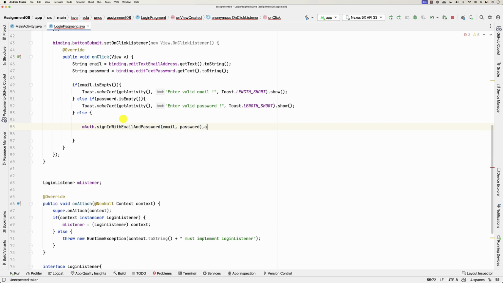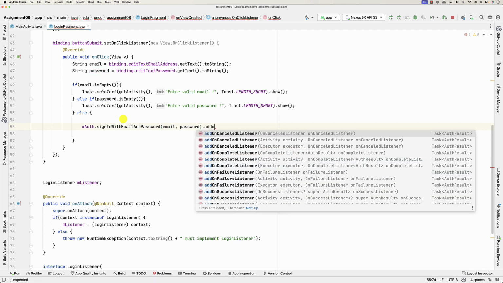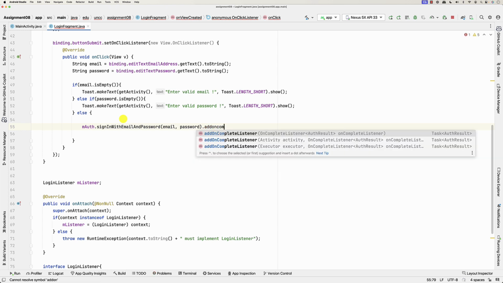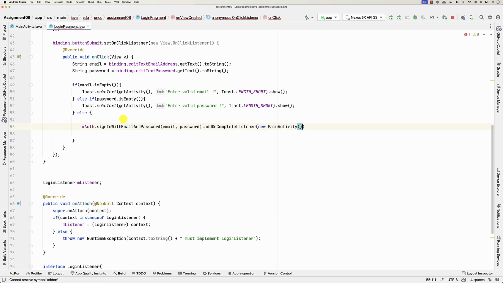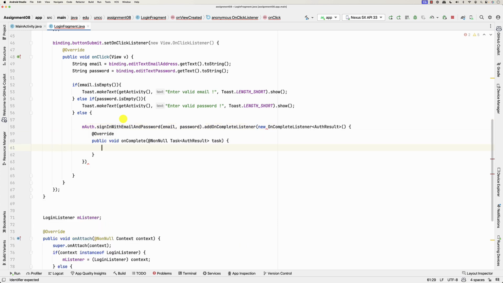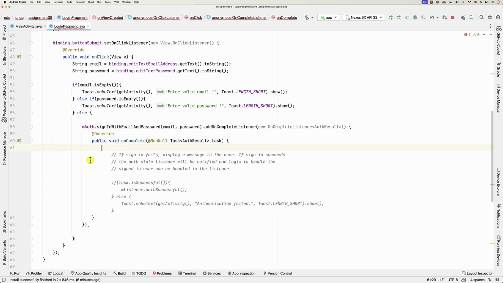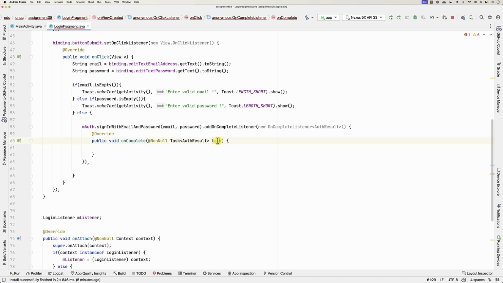Then .addOnCompleteListener, new OnCompleteListener, and here it is. So I have the OnCompleteListener. All right, here is that. Okay, so I have the OnCompleteListener. Now all what I have to do is the sign in process. So you see here it returns a task, and now because it returns a task, all what I have to do is check to see if the task is successful.